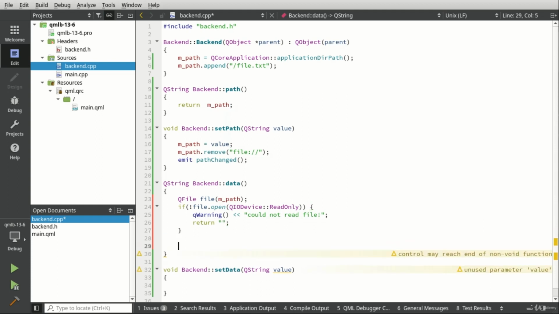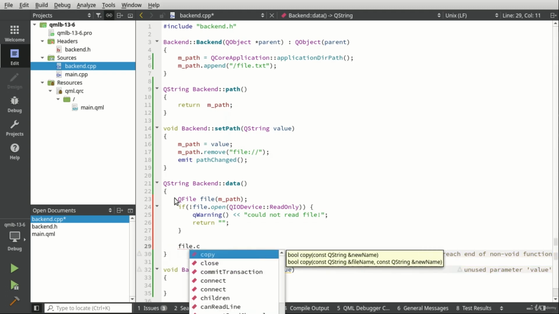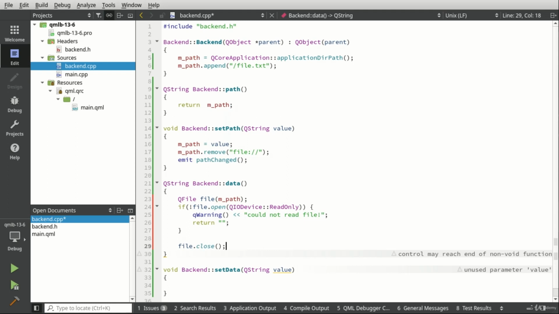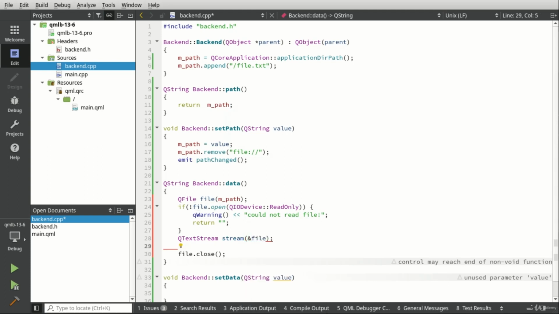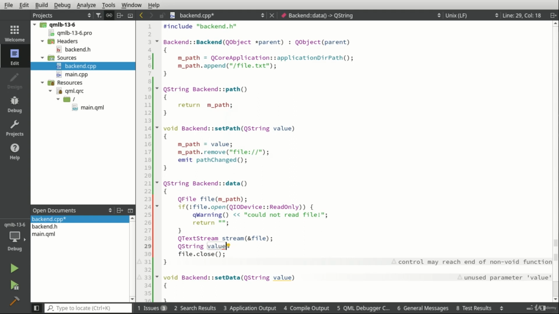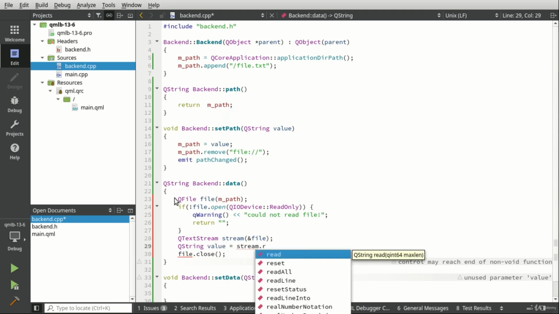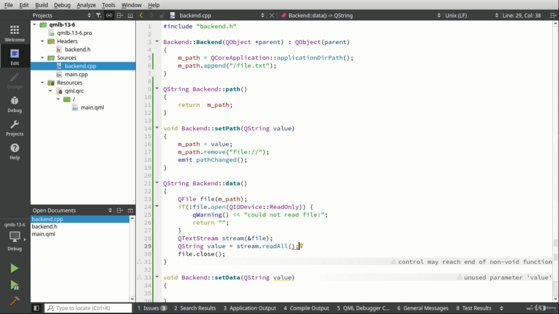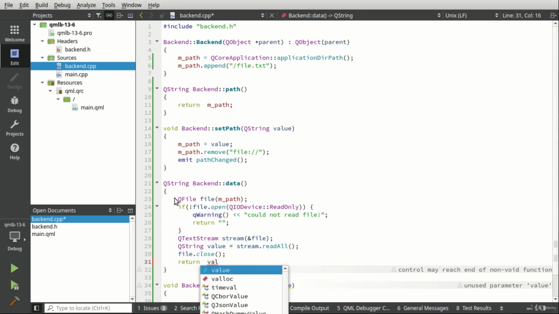However, if we've gotten to this point, we can actually say file.close because we have a file that's open. Let's go ahead and say QTextStream file. So we're just going to take that open file, shove it into a stream, and then read all the contents of that stream back. Makes it super easy. Qt does all the encoding for us. And we want to do a readAll. Return value.